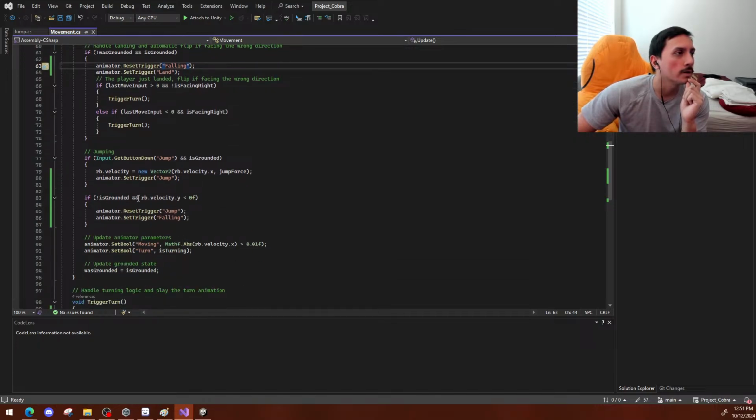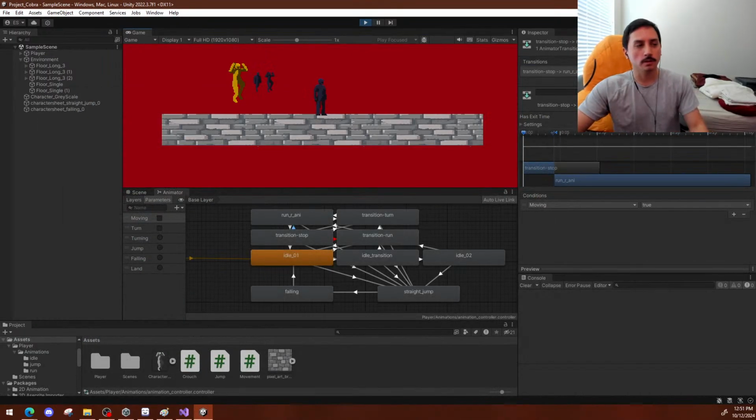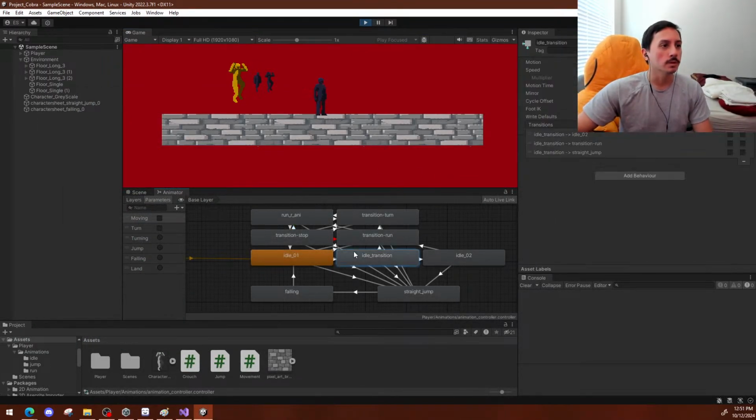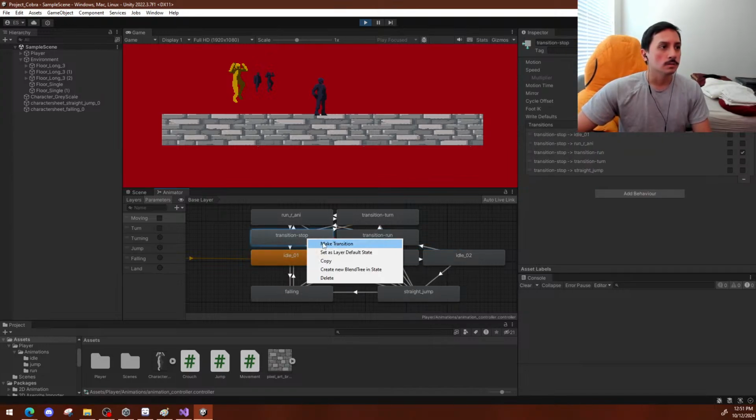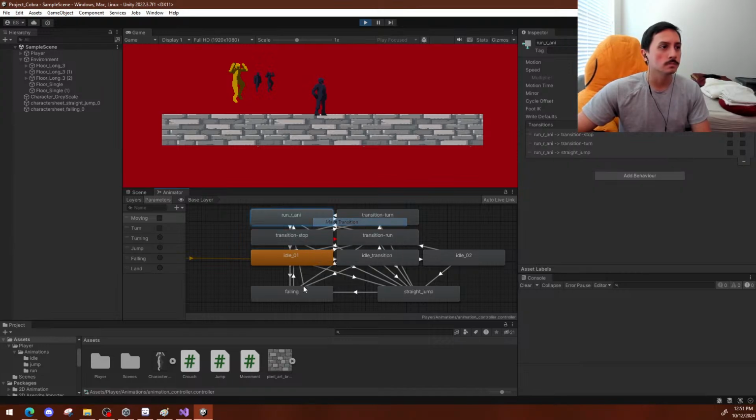If is not grounded and the velocity is below zero, this should trigger falling every single time. So if I fall off a ledge, I should be falling. The only problem is that I don't have the transitions. So that's all I gotta do, is make the transitions. Okay, here we go. So I made all the transitions. Let's spread these out so I can get them all.